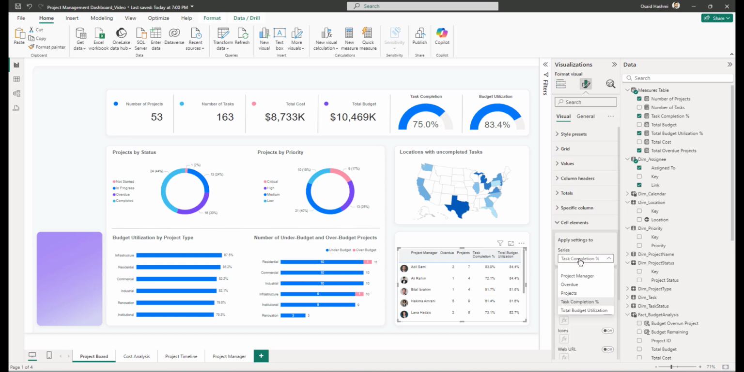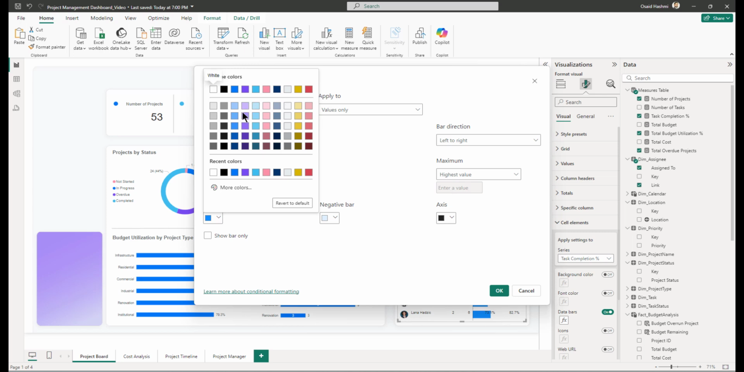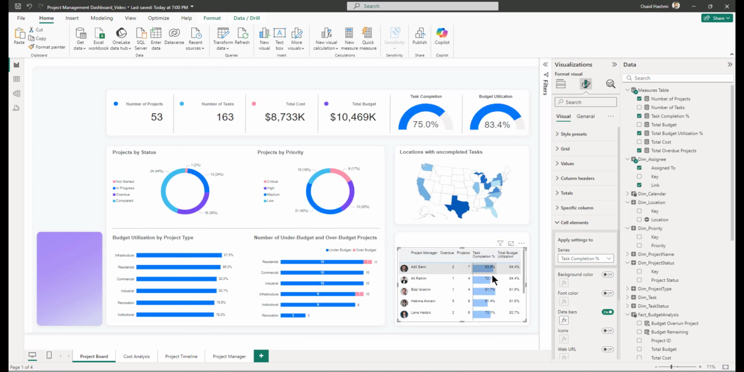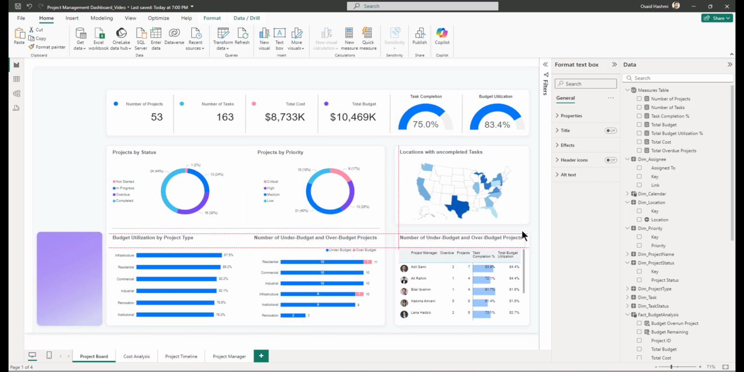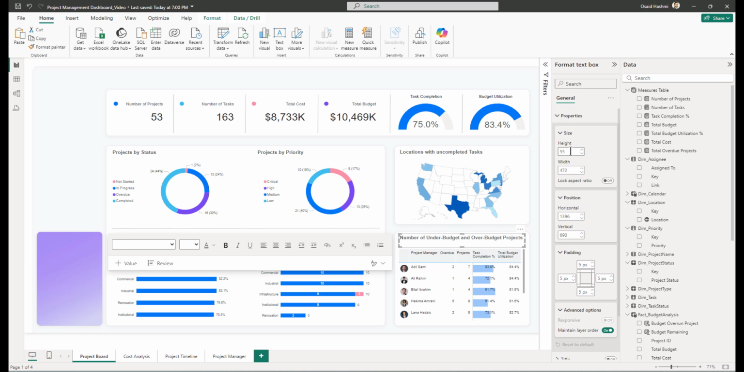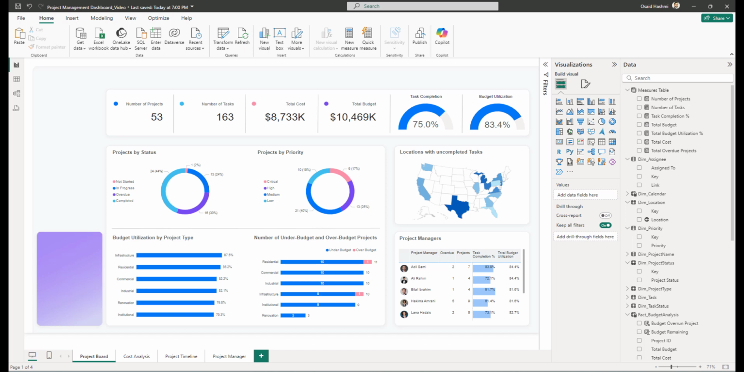For task completion, we are going to show the data bars. So we go there, turn it on, and we can set the color very light so that we can see the values. And then the last step is we have to copy this visual here, and again we just set it to 55, 481. This should be 1395 and this should be 693, and we call it project managers. That's it. This visual is also complete.